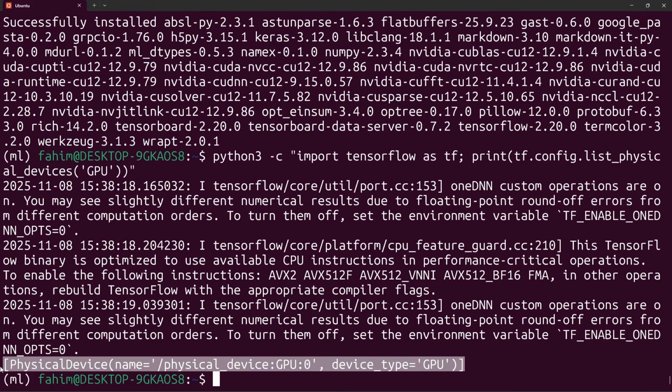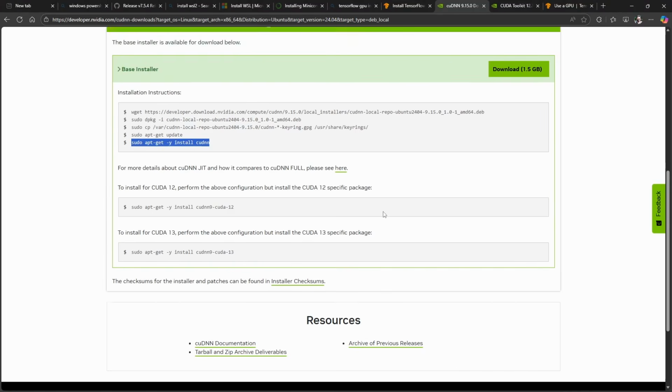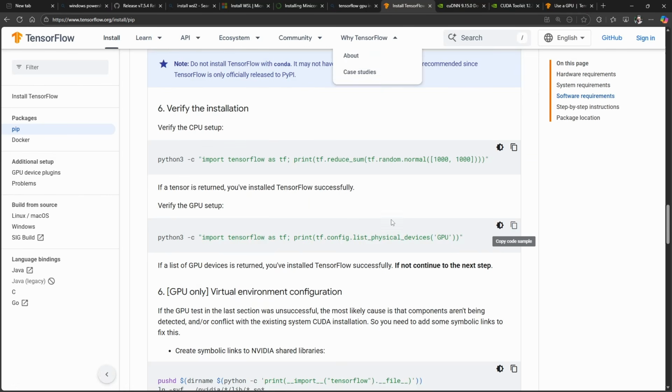Voila, you see, it's working. So it found our GPU, physical GPU, GPU 0, device type GPU. All right, so it's done. So we have successfully installed TensorFlow GPU.